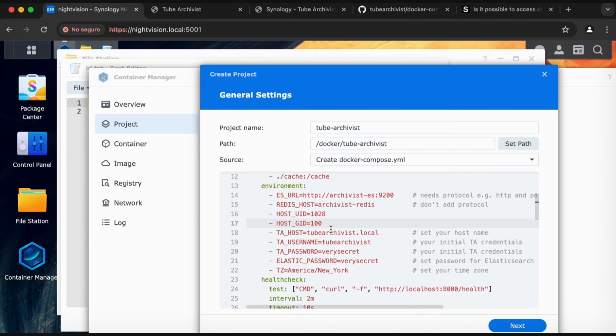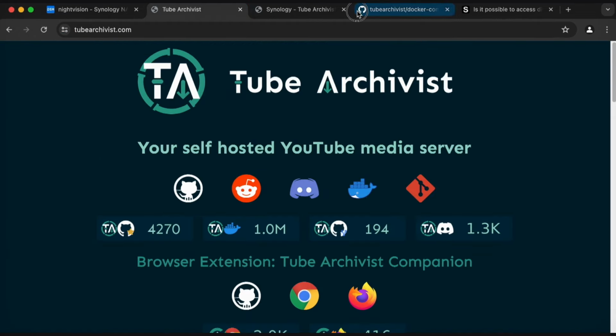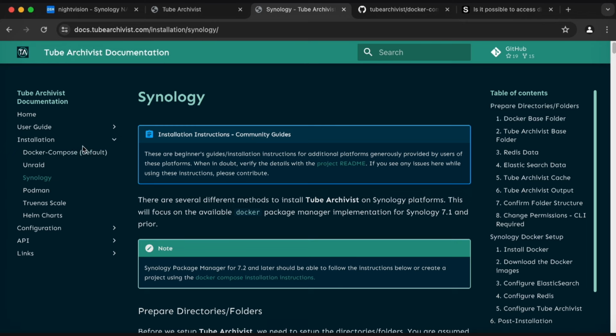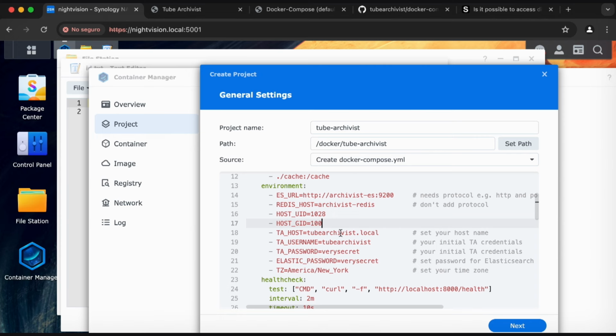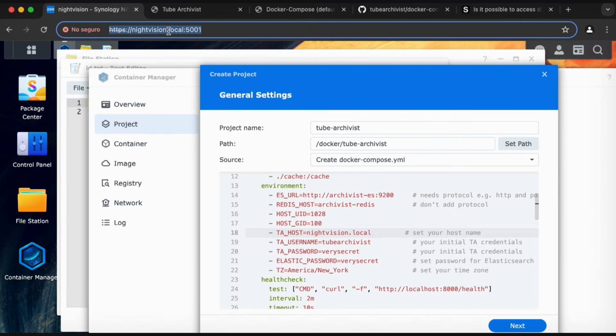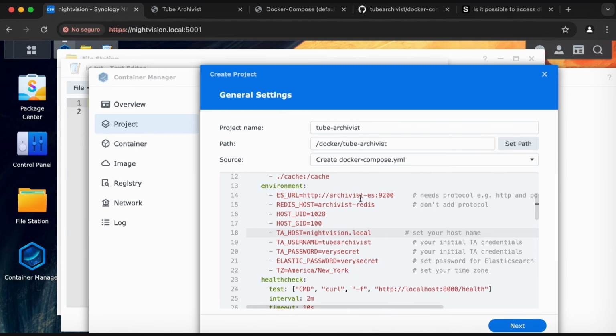Under TA host, I don't think I have to change this, but I'm going to. If you go back into the documentation for Tube Archivist under Docker Compose and search for TA host, it says to change it to match the address of the machine you're running this on. In my case, I'm going to keep it simple and type in nightvision.local, which is the name of my Synology NAS. If you want to use your IP address, that's also fine. I could also type in 192.168.86.60, the IP address of my Synology NAS, and that will also work. I'm going to keep it as nightvision.local, though.